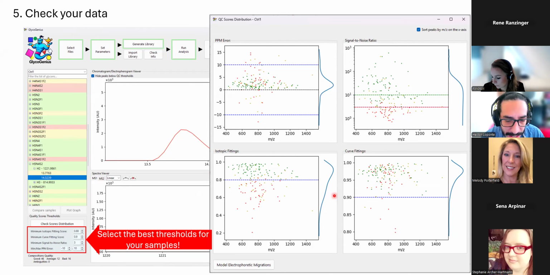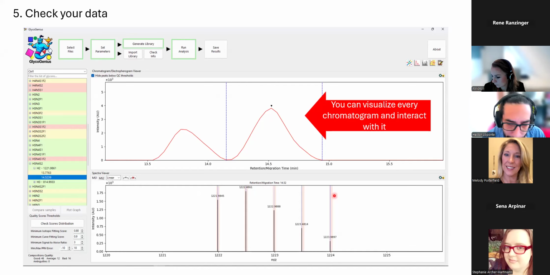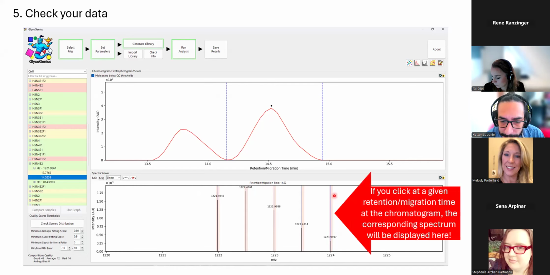So you can visualize every chromatogram that you click on the left side panel on the chromatogram viewer on the top side. And if you select any of the retention times in the chromatogram viewer, it will display the spectrum. And if you select a peak on the left side panel, it will show the boundaries of the peak on the top, as you can see on the chromatogram viewer. And if you click on any of the data points within that peak, it will also show the peaks that were chosen by GlycoGenius, that were considered the correct ones.